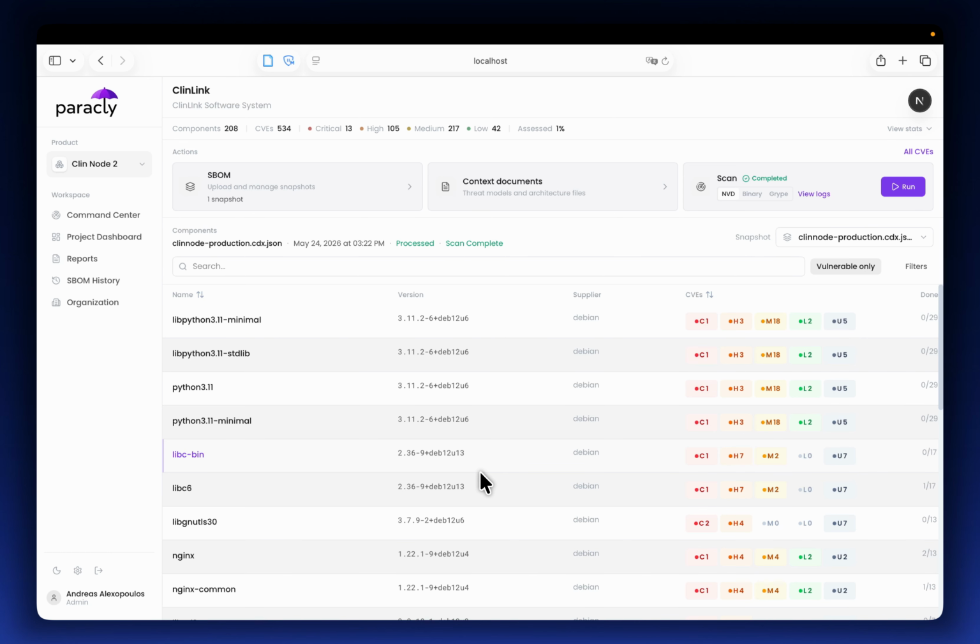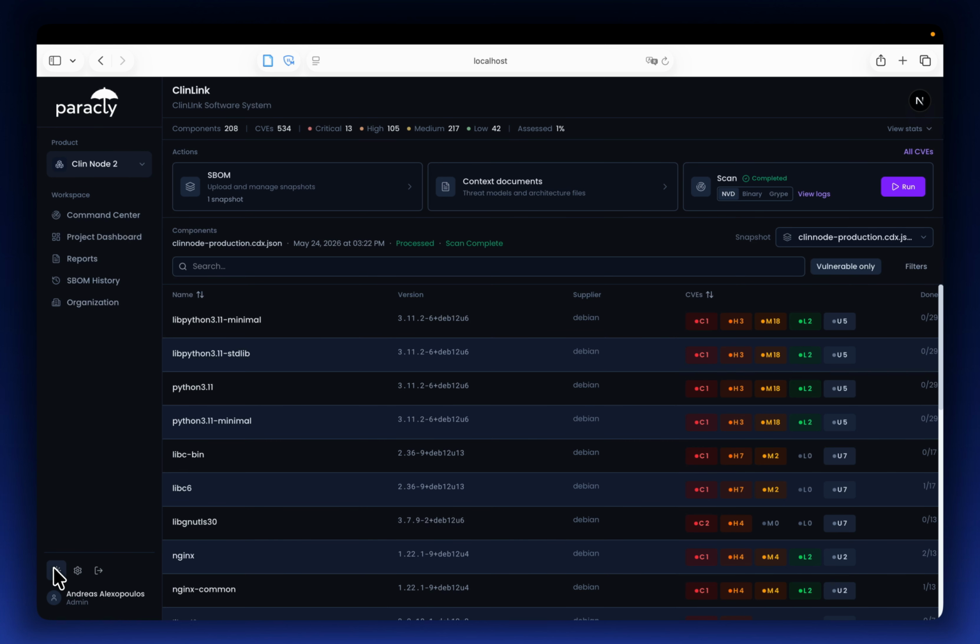Last but not least, let me show you one of our most important features, the dark mode.